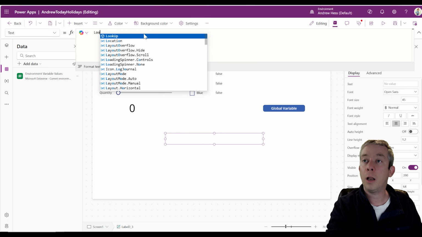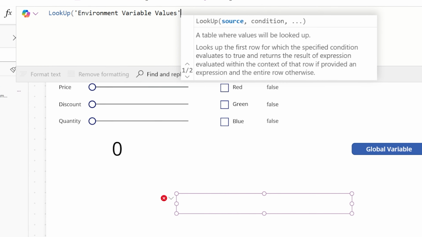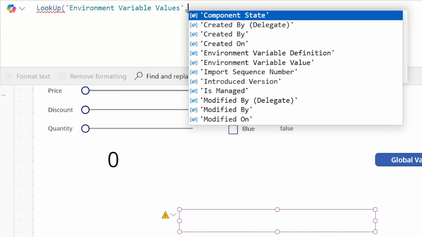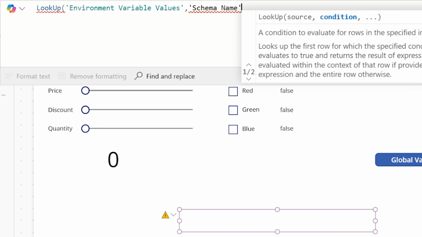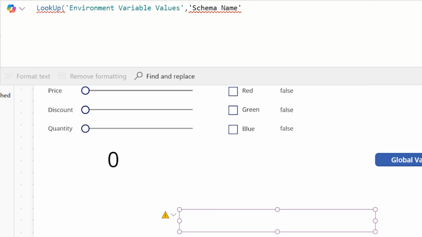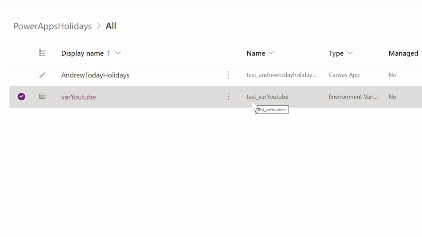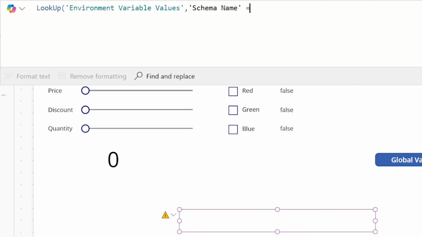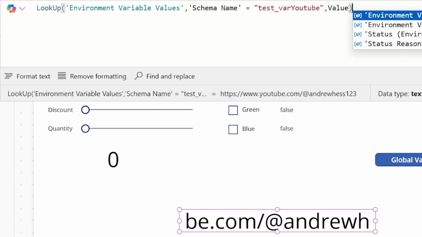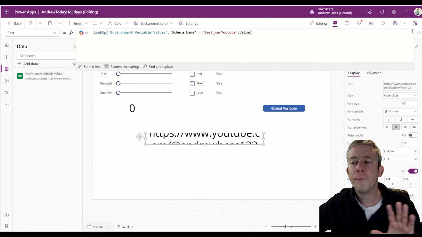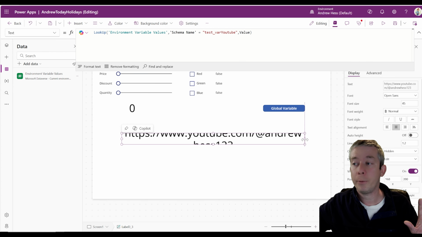And I'm going to call a lookup. And what am I going to look up? The environment variable values. And what am I looking up? I'm looking up the schema. I saw it right there, the schema name. So the schema name, make sure this is refreshed just in case anything goes on. The schema name for me is test_var YouTube equals test_var YouTube. And then I believe it's value. There it is. So literally, the information that I found online did not match my research.